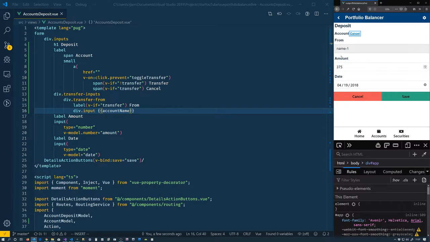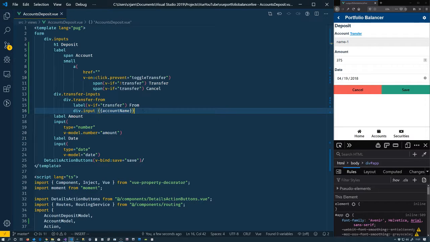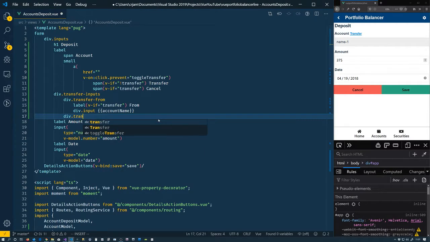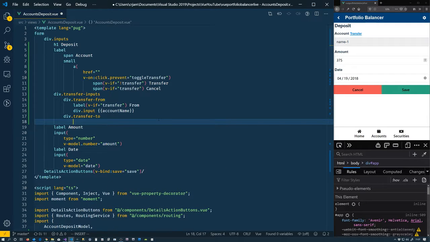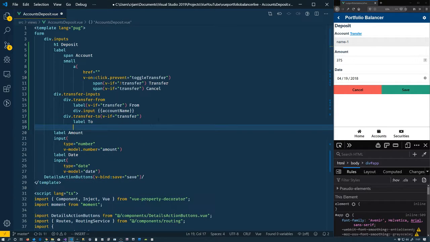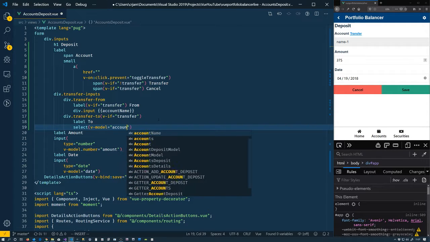If we hit transfer, we'll throw in the label saying we're moving from, and div dot transfer to, and inside of there we'll have a label. This one, we always want it to be v-if. We only show this stuff if we're actually transferring. And then we want a select. Inside of that select, we have a v-model, which is the account ID.